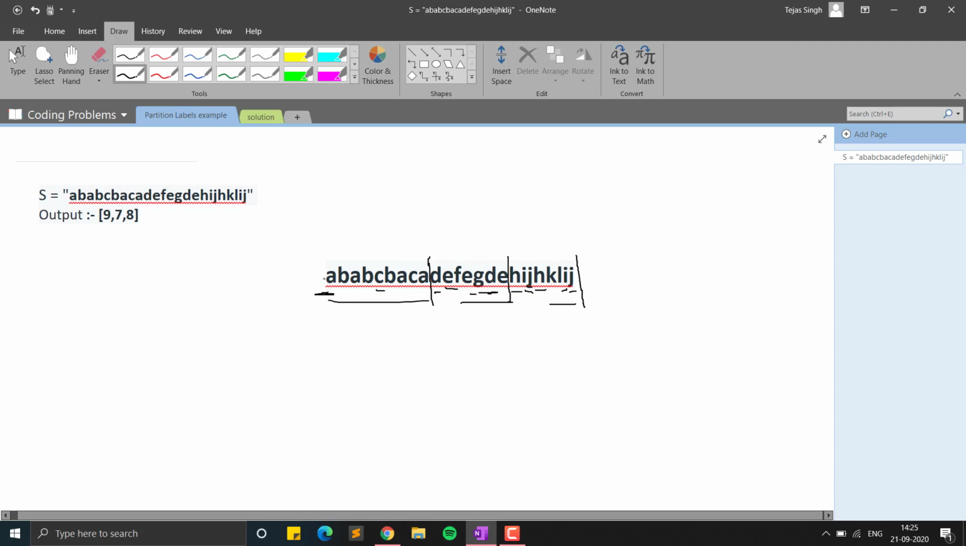Now what we have to return is the length of each partition. We will simply use the indices to find the length of the particular string, because we don't have to print it. For example, if the partition runs from S to E, we can simply do E minus S plus 1, the plus 1 being for converting from 0-based indexing to a length.